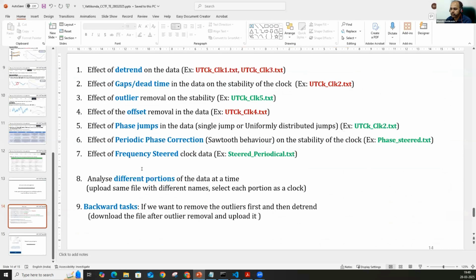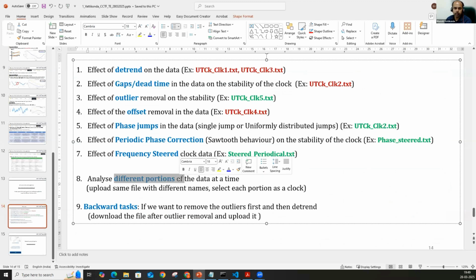The other test case was to analyze different portions of data. Just now we have seen how we can upload the same files with different names, and select different ranges in the same data. We can analyze the stability, combined stability, or the portions of the data, or apply different detrends to those portions and analyze their stabilities, or remove some outliers also.